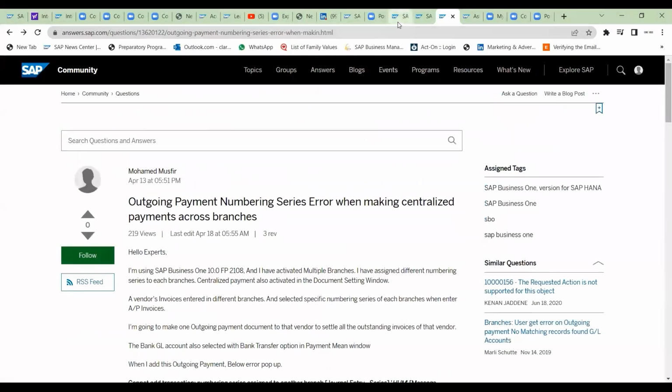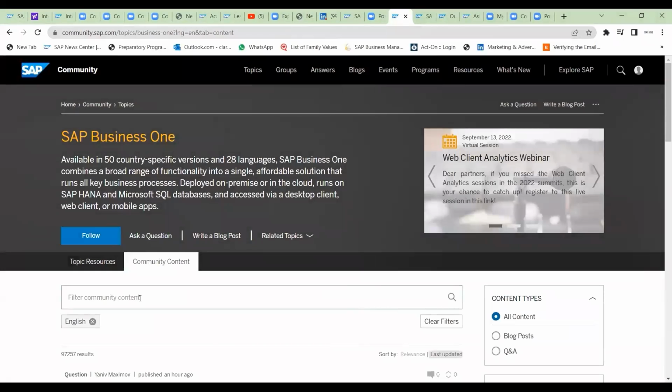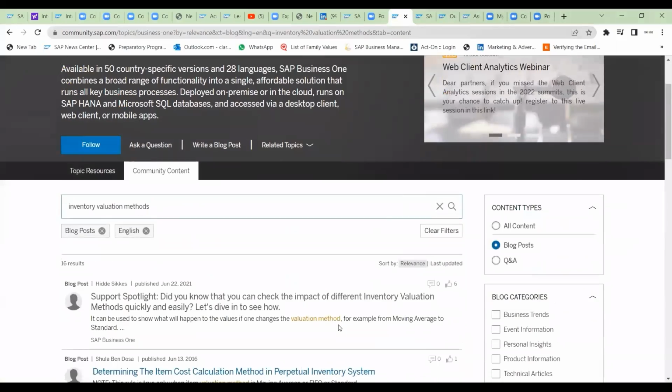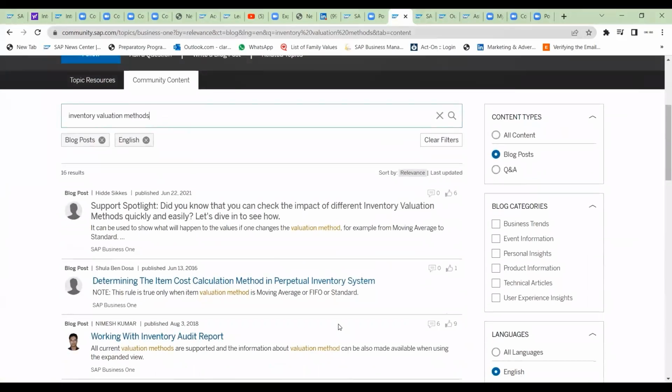So that was, for instance, an example of looking for a Q&A. But also, like I mentioned before, you can just type in another topic. Just think about inventory valuation methods. And what I'm going to do now is browse, but only look for blog posts. Oh, sorry, I have to write it again. So once I click here, I'm going to find interesting articles on this subject. So it's not so much a Q&A, but articles in depth about this topic.